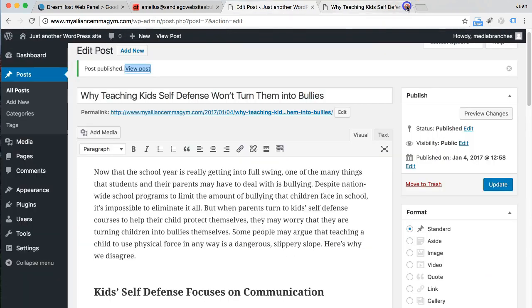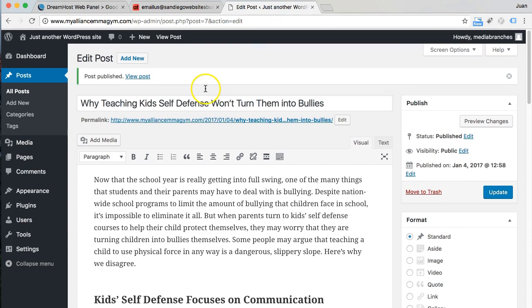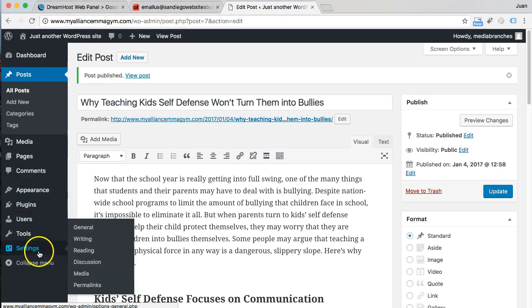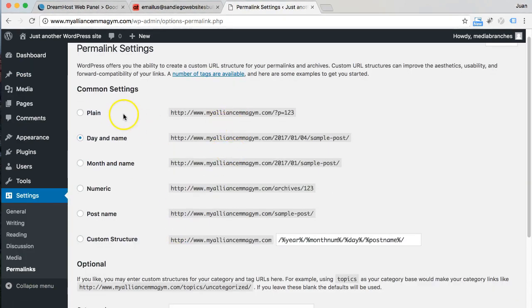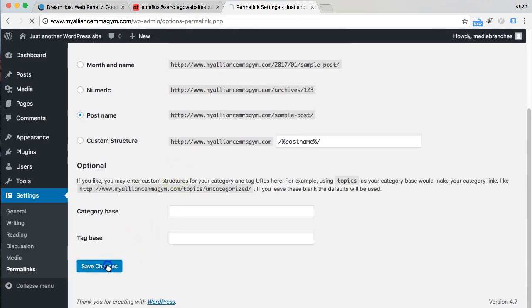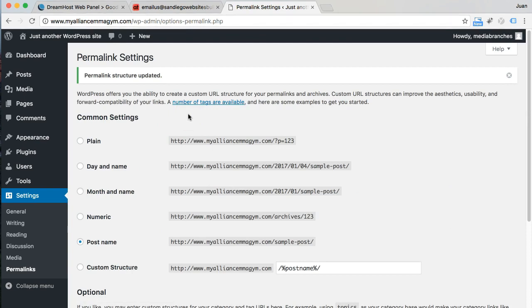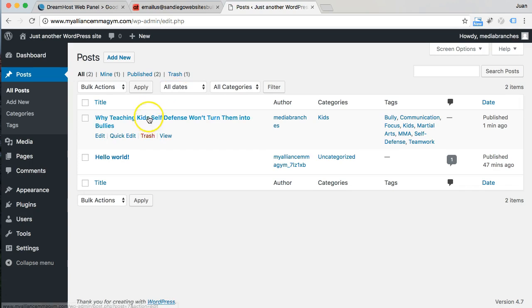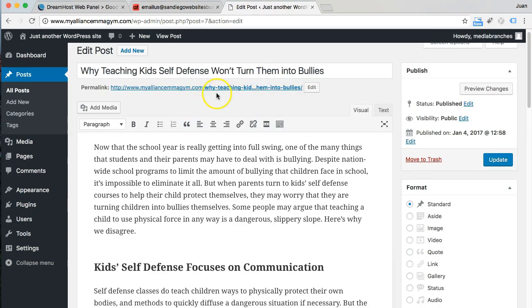So I'll close out this tab. Now, first thing I'm going to do is switch up the permalink right here, this URL. I don't want these numbers to show up. So for that, I'll go under settings, and then at the very bottom one, I'll click permalinks. And under common settings, I'll select post name, and then I'll hit save changes. And that'll change the post URL. So you see the numbers aren't there no more.